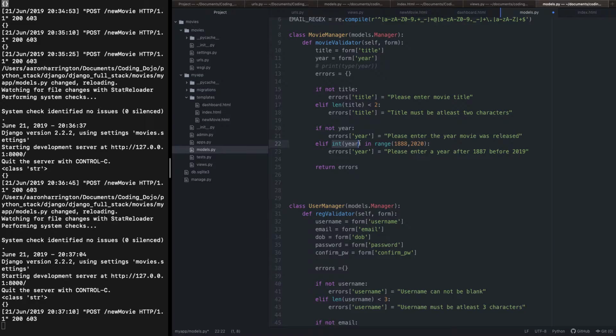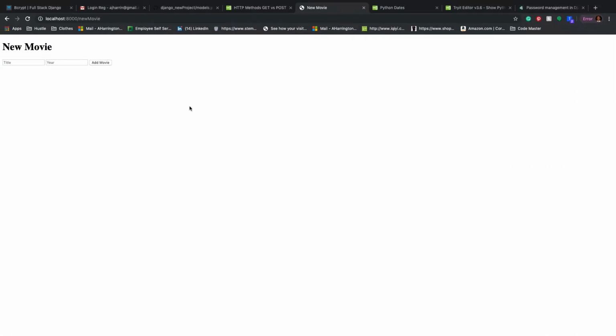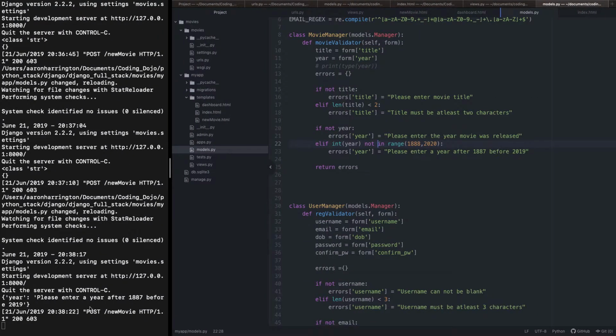Yeah. Is range its own type by any chance? It should be returning a list from 1888 to 2019. So, how come we don't use the or statement? You put not in. Yeah, not in. Yeah, that's what. We were expecting an error. There we go. There you go.